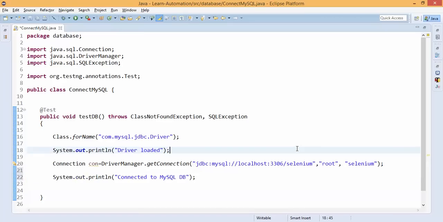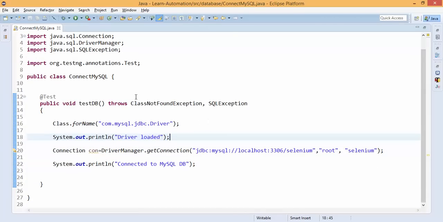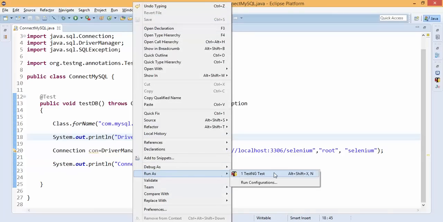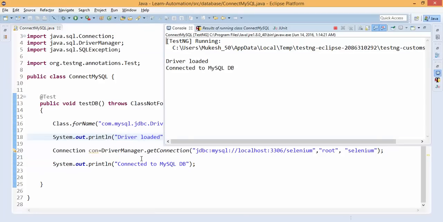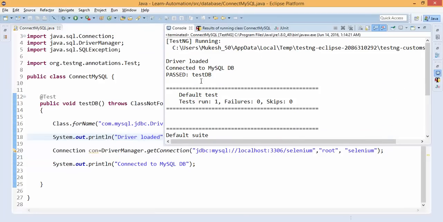Now just run this piece of code to check whether we are going in the right direction or not. If you run your test, you can see driver loaded, connected to MySQL DB.